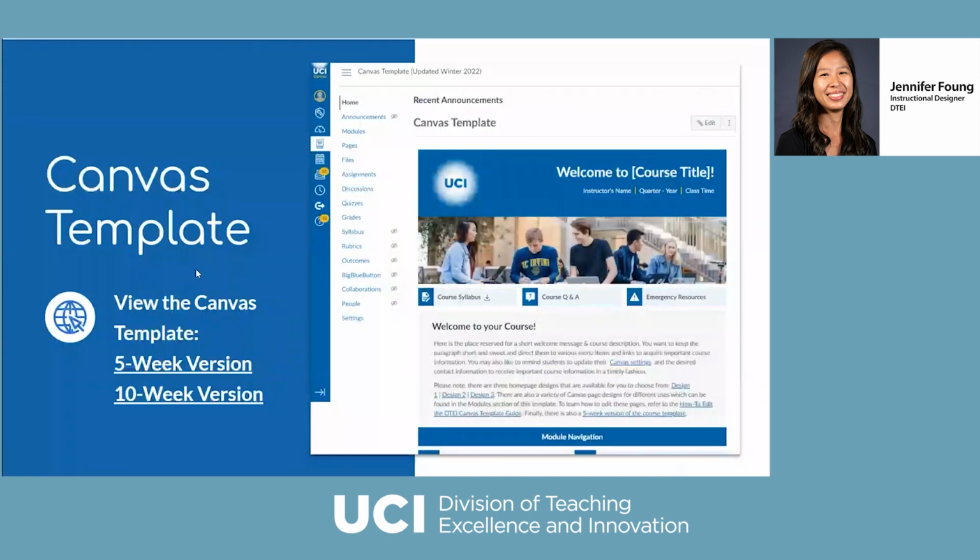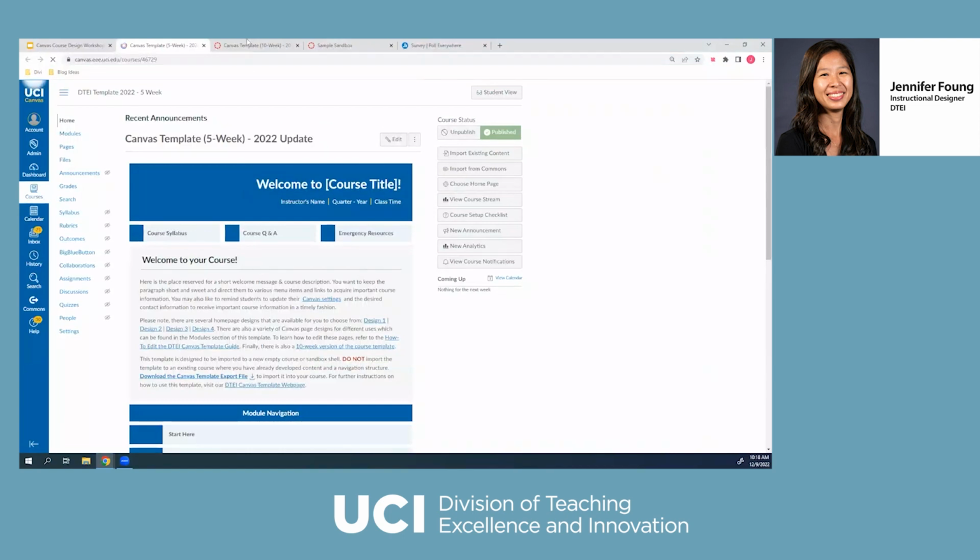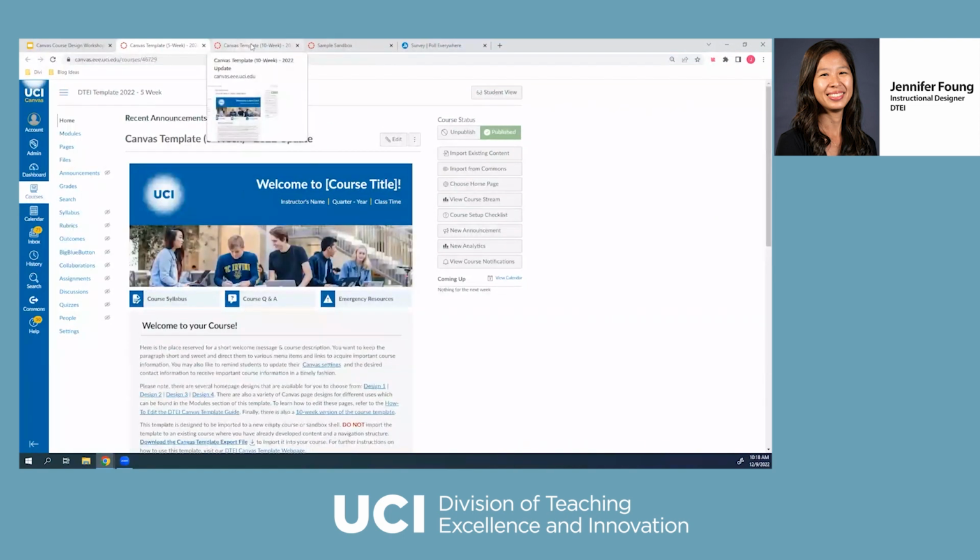So you may be thinking, okay, that looks great. Those home pages look wonderful, but how exactly do I create a homepage like that in my Canvas course? So we've made the process easy for you by creating a Canvas template that has a variety of homepage designs in it. So from this slide, if you do open up the slides, you can click on the links to take a look at our 5-week version of the template, or our 10-week version of the template.